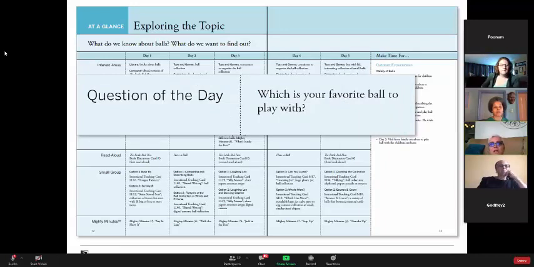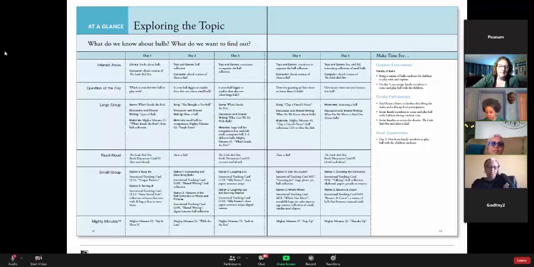You can create questions and develop questions around the studies that you are teaching or investigating for the week, the month. For example, if you look at what we did yesterday in the video, one of the questions of the day will be, which is your favorite ball to play with? And day 2, is your ball bigger or smaller than this one? And so on and so forth.